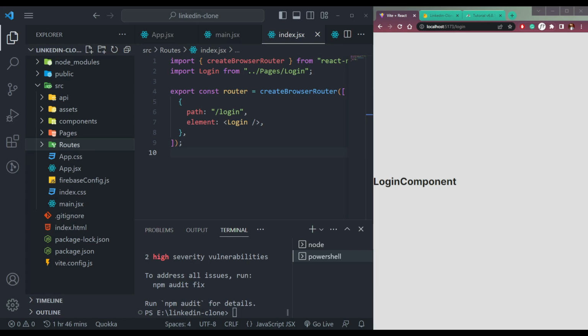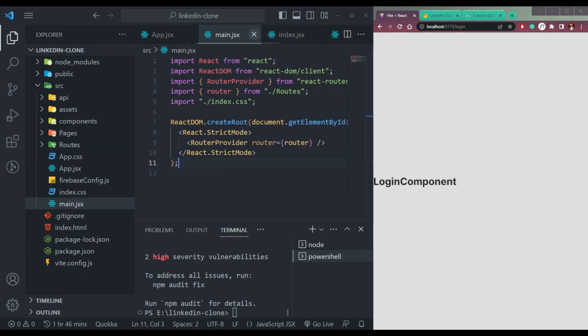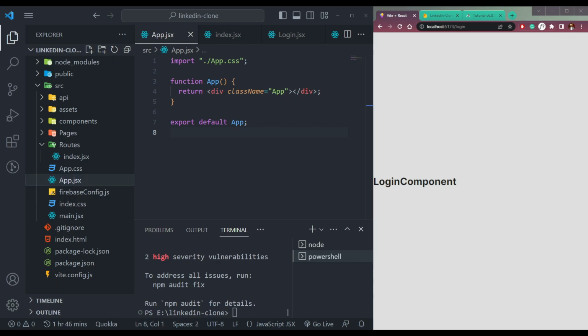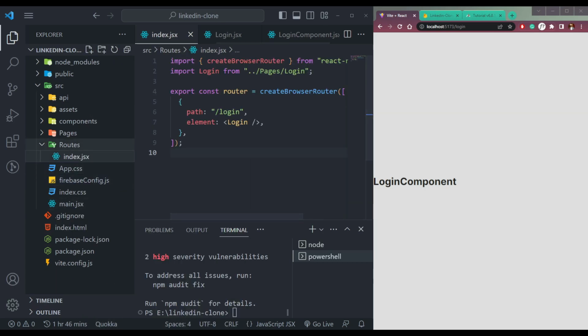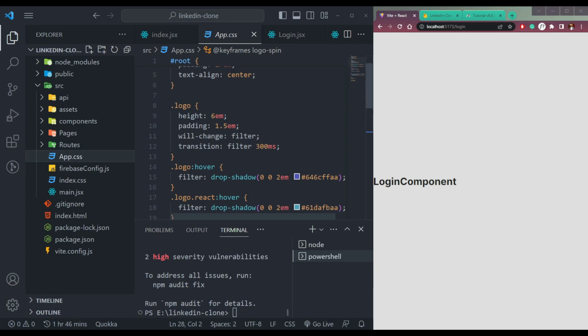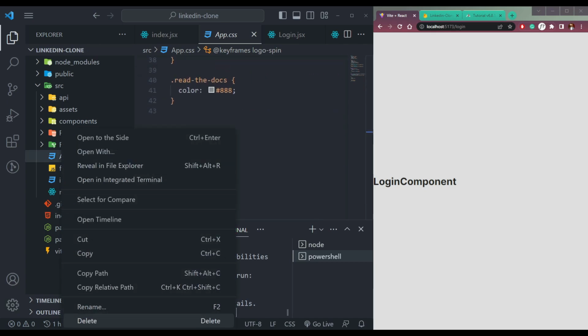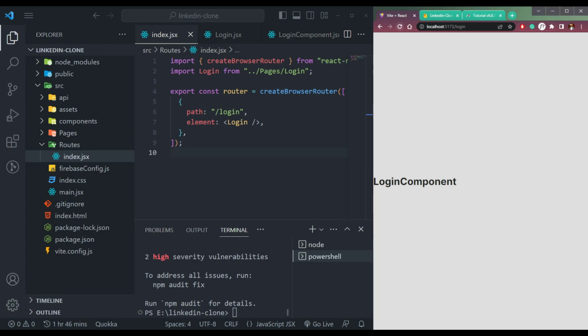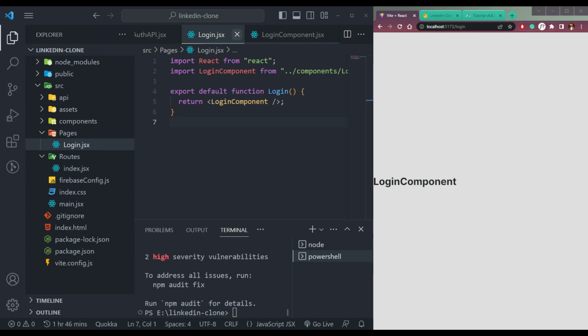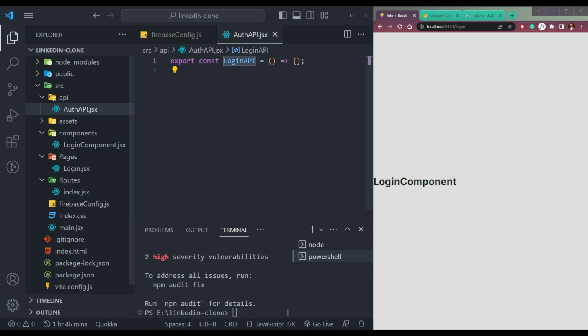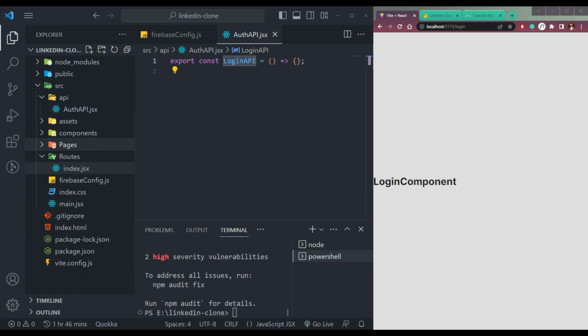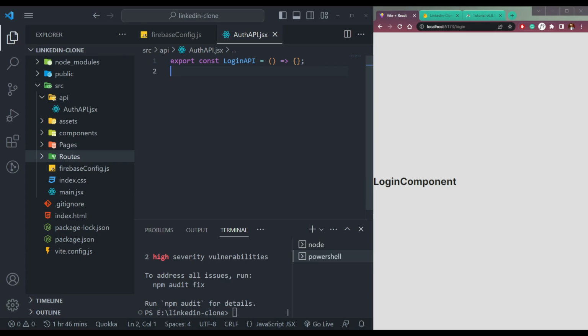Fine. Now what we need to do is close the main.jsx. We don't need this, and delete the app.jsx as well, and the css file as well. Okay, let's delete it. Also close the index.jsx for now in routes. Remove login page and let's see what we can do next. Yes, in the login API, let me import this login API to this page. But wait a second.